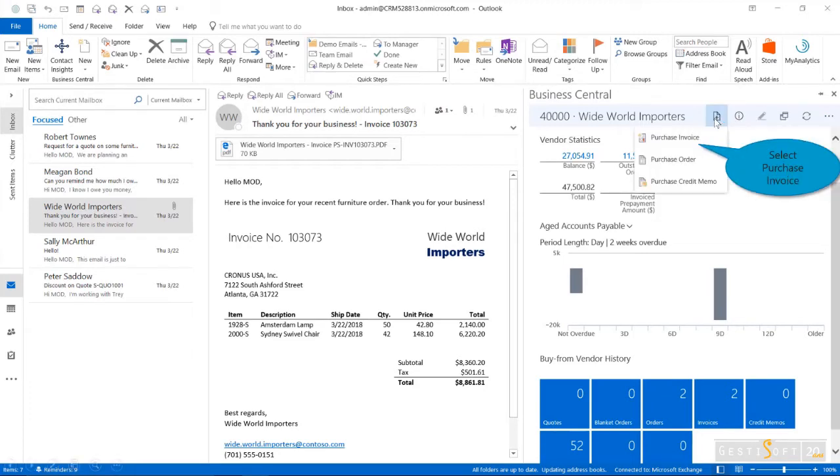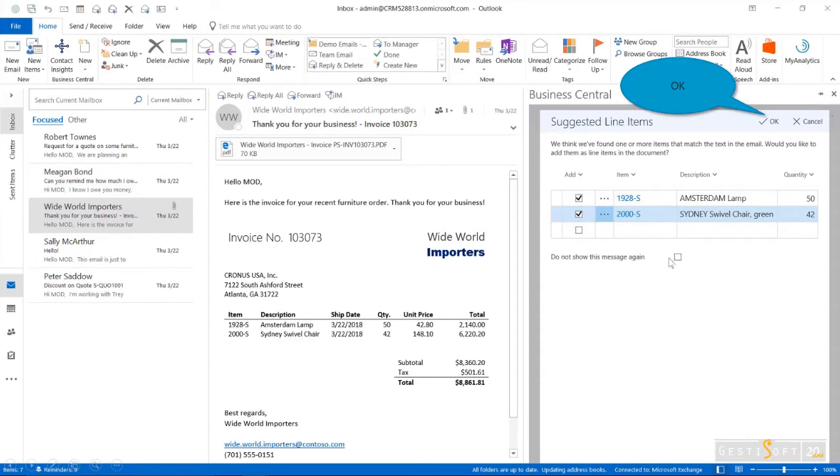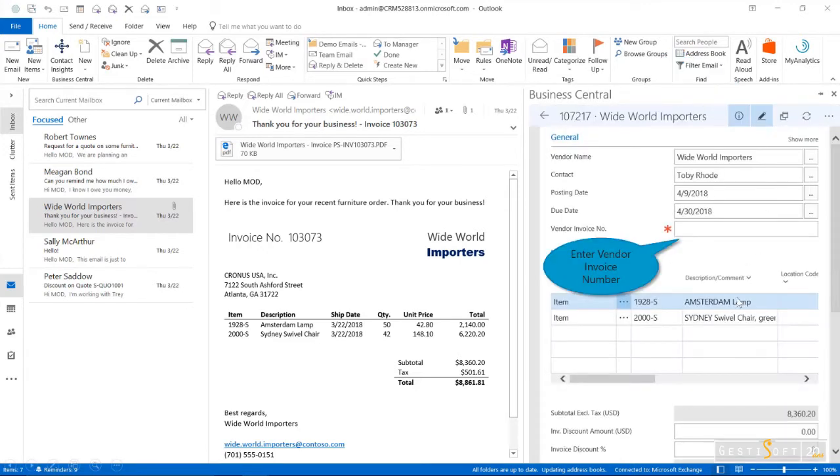Let's select the plus sign to select new, and we're going to enter a new purchase invoice. Now, what just happened? Right? The intelligence of these applications working together is driving the experience of data entry. Right? The Outlook add-in recognized the body of the email and seamlessly imported the line items and the quantities onto this purchase invoice, saving that end user time and effort.